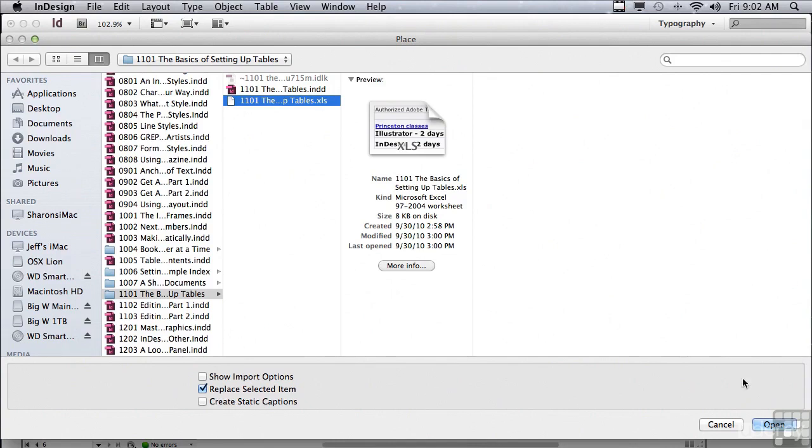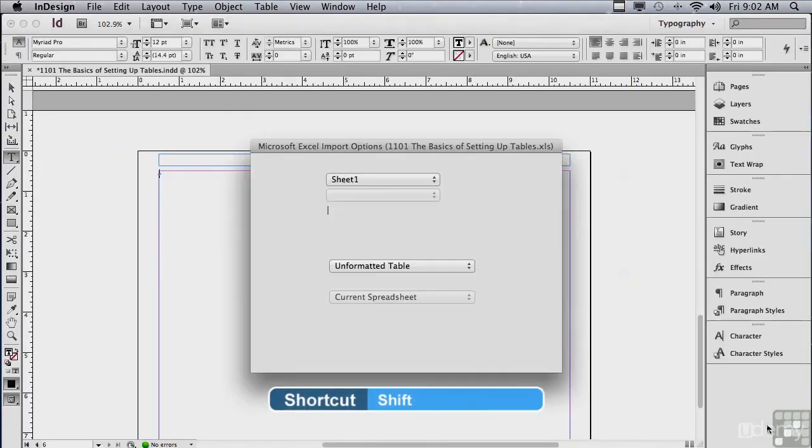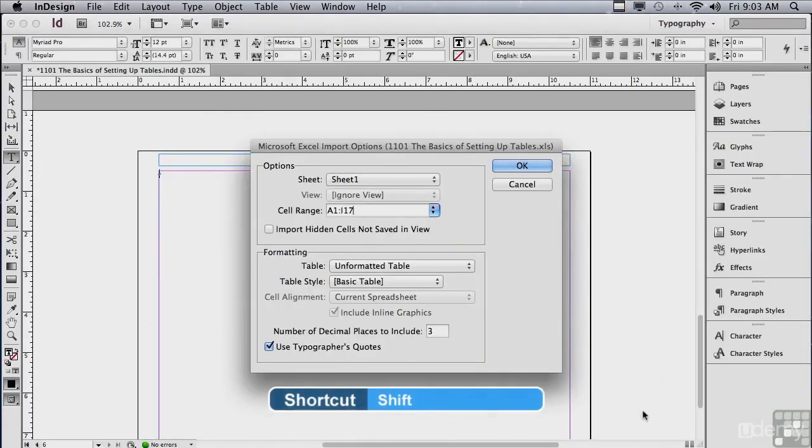Now, I could just click Open, but I want to go into my options just to make sure that I'm not bringing in strange RGB colors from my Excel file. So I'm going to hold down my Shift key and then click on Open. It looks like it's bringing in an unformatted basic table, exactly what I want.